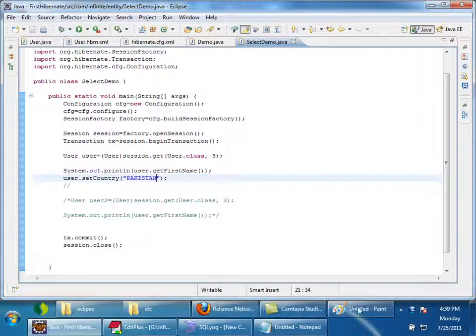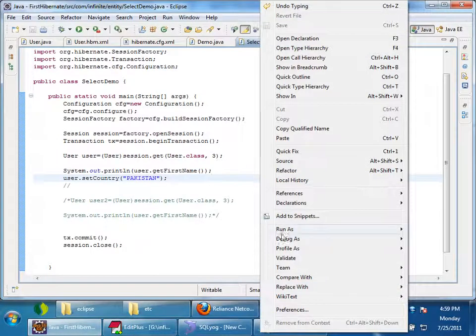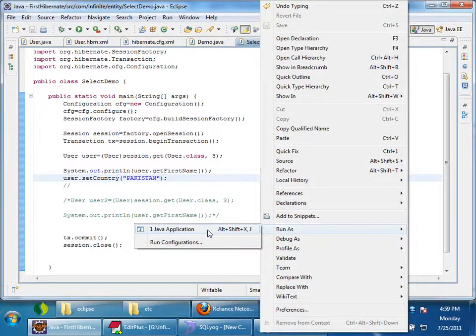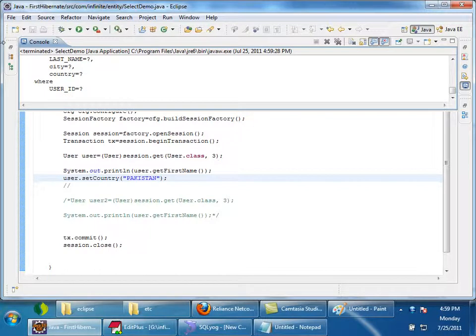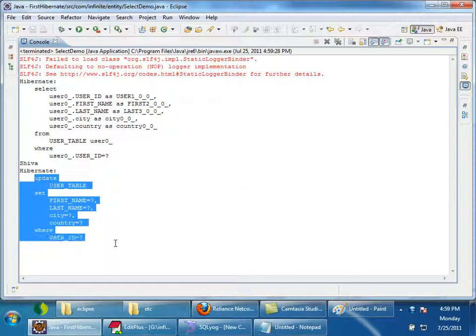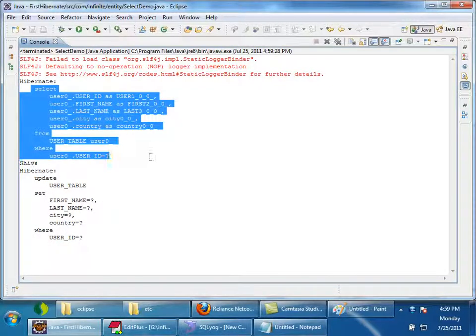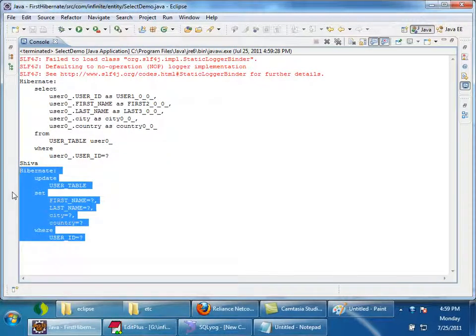So now I just run it. Before running, I'll show here the country is India only, refresh. But now I'll fire the query. See, automatically an update statement is fired, right? The select query is because of session.get, as I said. This update query is automatically fired, but I never told Hibernate to fire an update query.